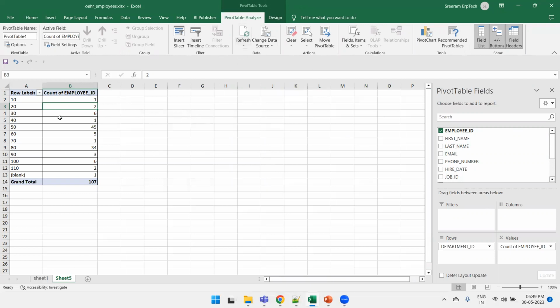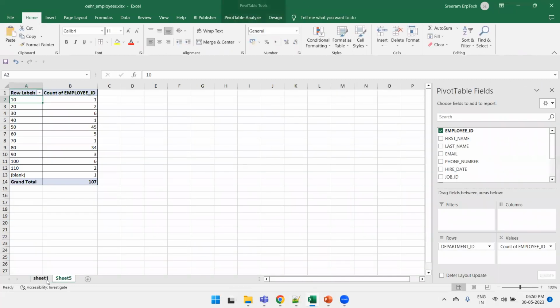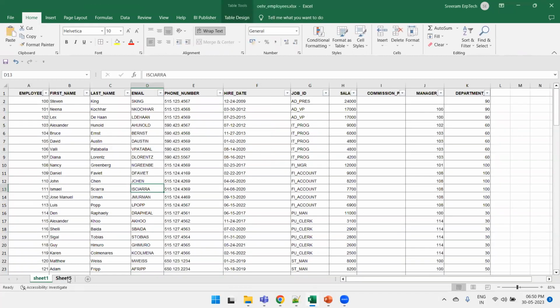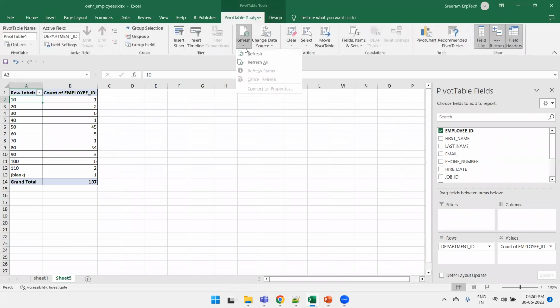This pivot table is based on which data? You just click here and click on change data source, and it shows which sheet or which place is the data source of this pivot table. So it is getting the data from this particular sheet. Assume that you have changed some values in this particular column; it will not reflect in the pivot table automatically. What you have to do is click on pivot table analyze and click on refresh or refresh all, so that it will regenerate this data again.